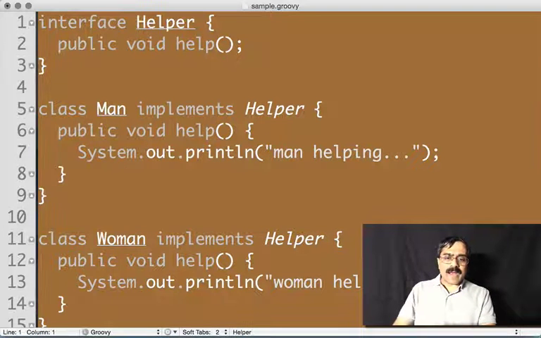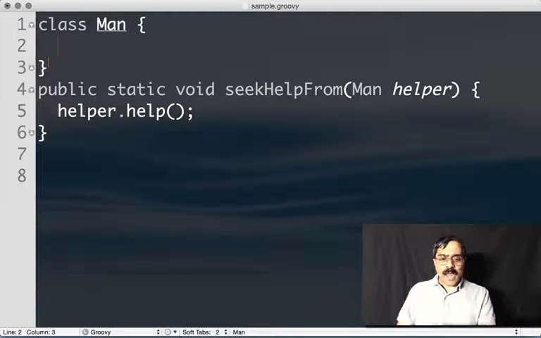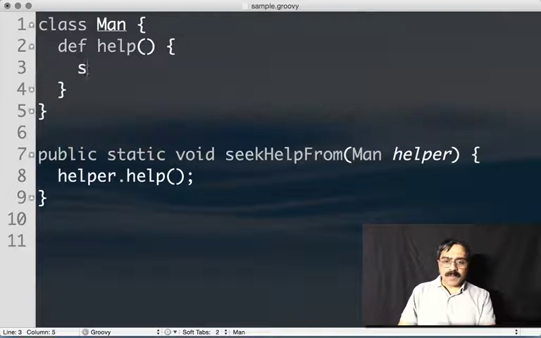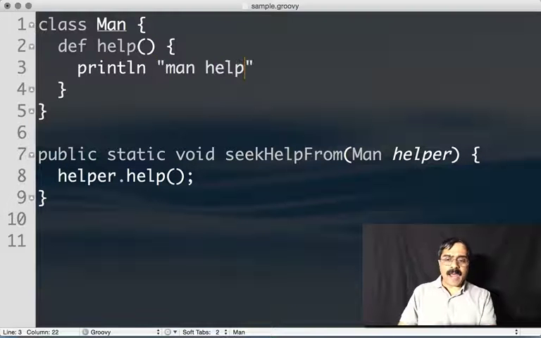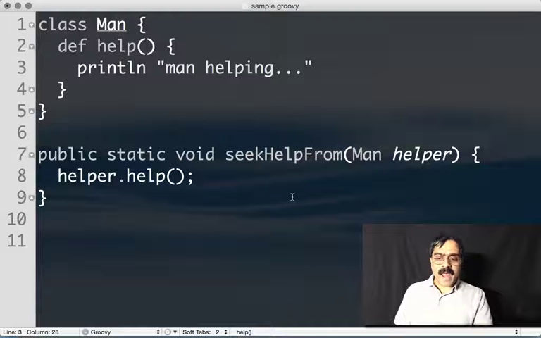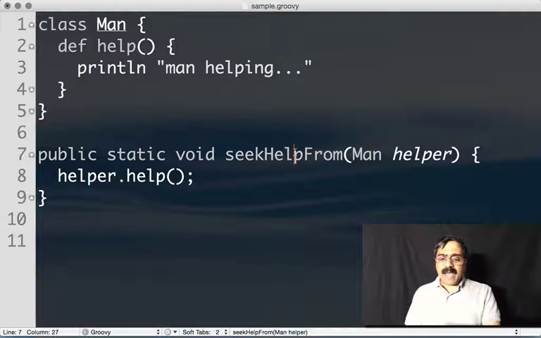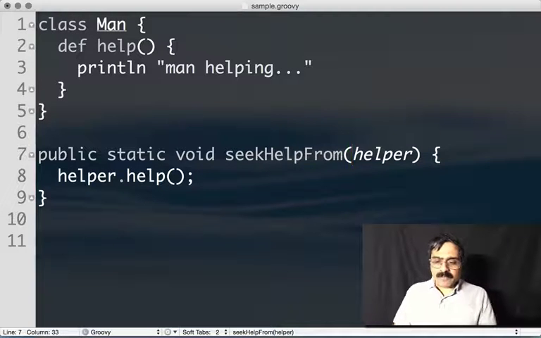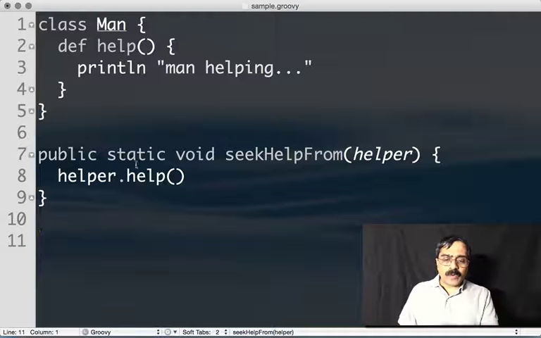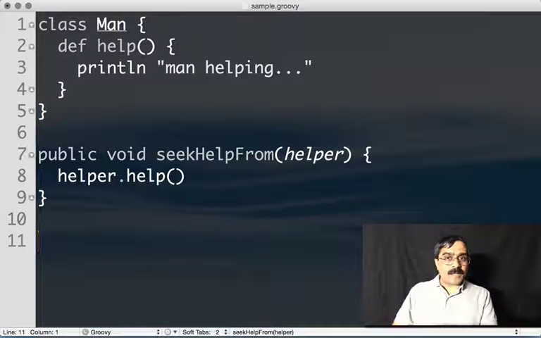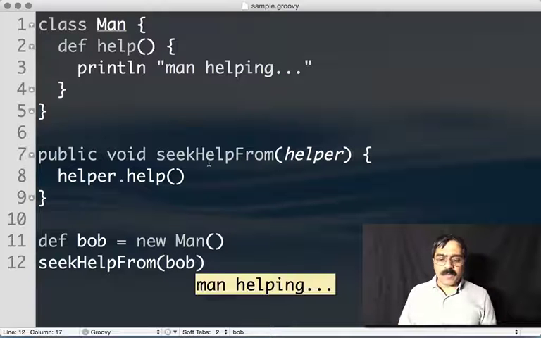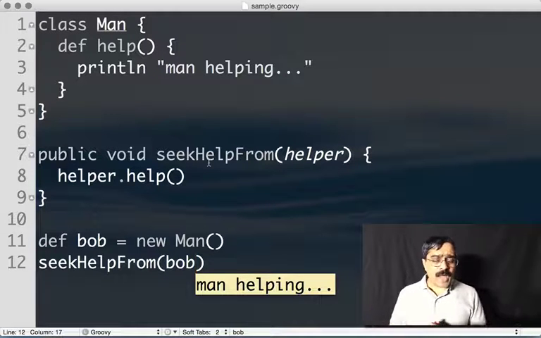But if we go ahead and create a class called man over here, and within the class man, I'm going to define over here the help method, and we will simply output, in this case, man helping. So that's the implementation in the man's help method. Now, when we create the seek help from, we said this is a helper, but let's quietly leave out the type information from here. Now what we could do here is we could simply come back and create an instance of man. So we'll say Bob equals new man, and we will call the seek help from Bob, and we will invoke that particular method. And you can see the code actually worked.